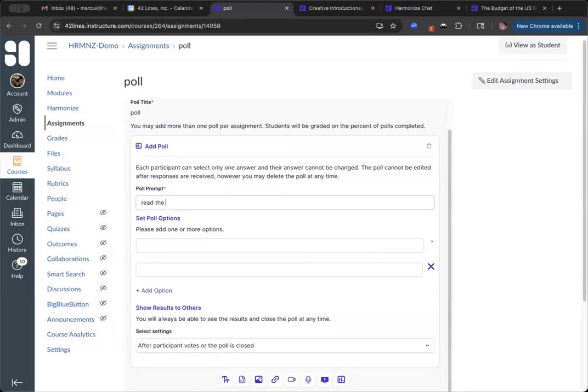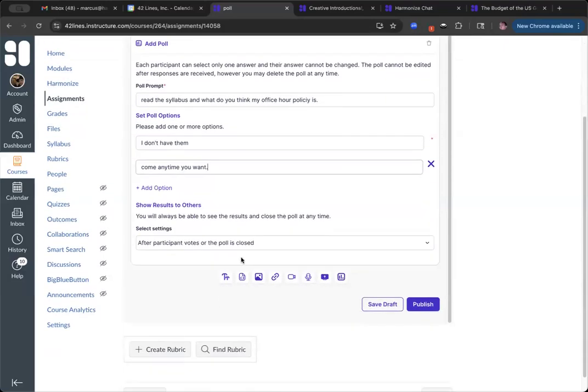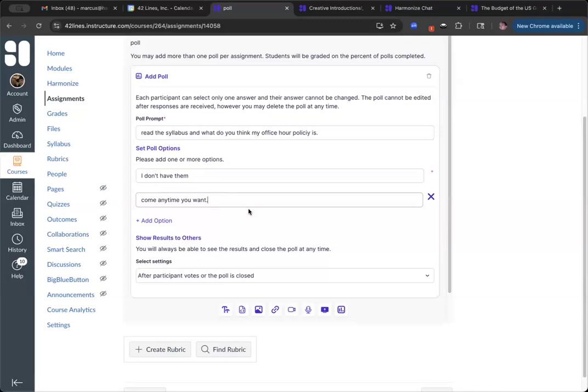So you can be like, read the syllabus and what do you think my office hour policy is? And then you can put in answers here about, I don't have them, come anytime you want, those types of things. You build out the poll questions and you notice the same bar here is available that's available in a lot of Harmonized things. So I could have shared my screen. I could have recorded a video. I could have added files, media files and such interspersed with these polls.